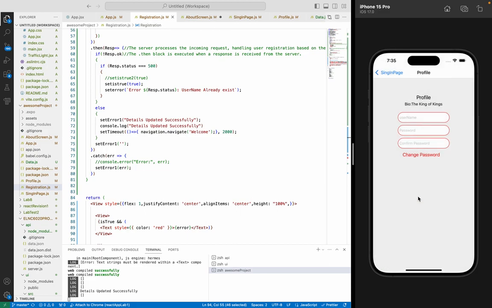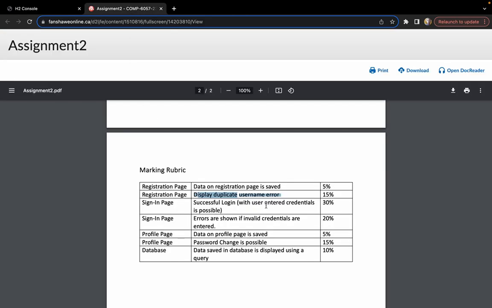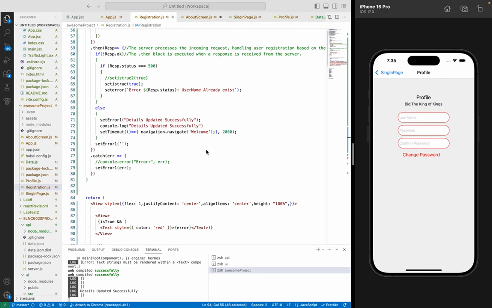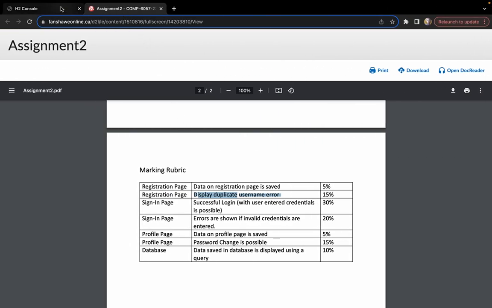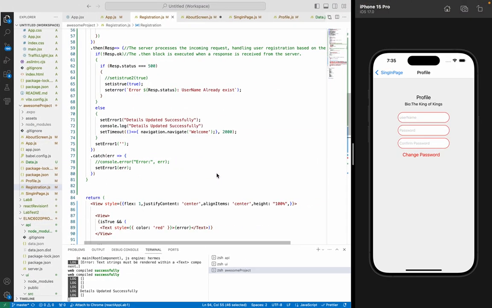you see it showed us what is supposed to display in the profile. It shows us the bio, King of Kings, and that answers for this successful login. So with the user entered credentials, we were able to display the bio, and of course for security reasons we can't display other data. We can display the bio. If we choose to display the name, we could display the name and other data, but we just chose to display the bio because other data may be confidential. So that's for the login page.